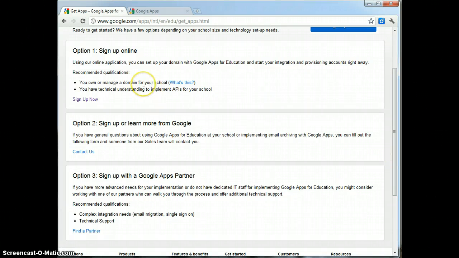So option 1, sign up online. Using our online application, you can set up your domain with Google Apps for Education and start your integration of provisioning accounts right away. It says here, look, that in order for this to happen, you must own or manage a domain for your school. So that's what I was talking about earlier, that we purchased dbs.ae so that we can attach that to our Google Apps.